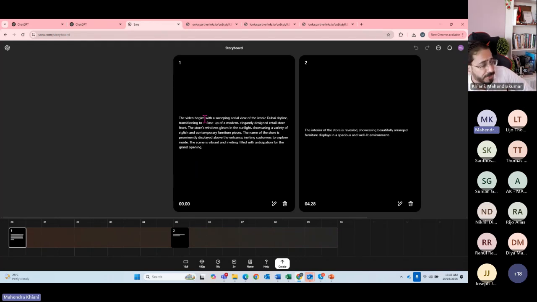gives you the whole option: the video begins with an aerial view of the iconic Dubai skyline, transitioning to a close-up of a modern, elegantly designed retail storefront. Blah blah blah. The interior of the store is revealed in the second video. Okay, I'll ask it to create. We'll not bother so much. Later on, obviously, you can try, but I'm just being mindful of the time. Sure, I'll ask it to create, but you can give instructions in the storyline.